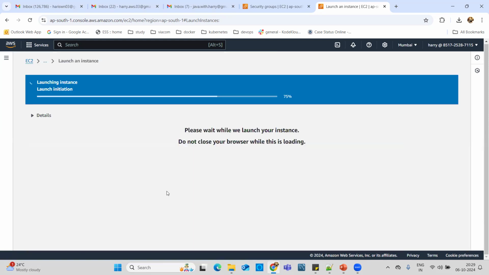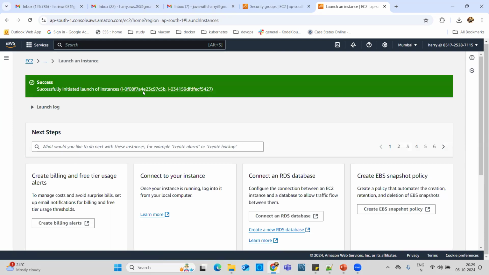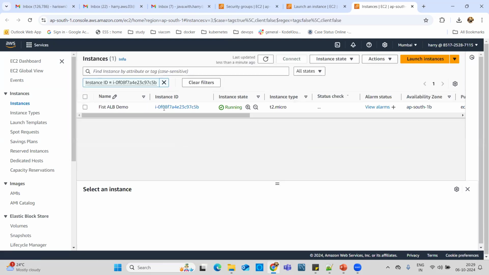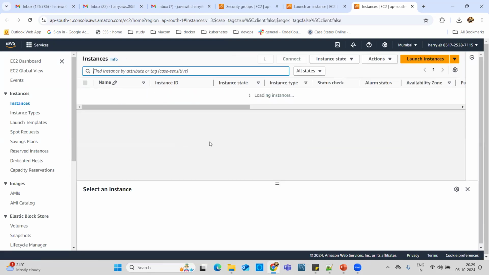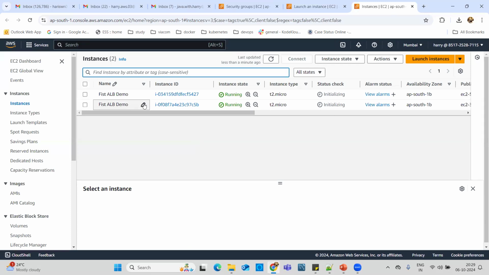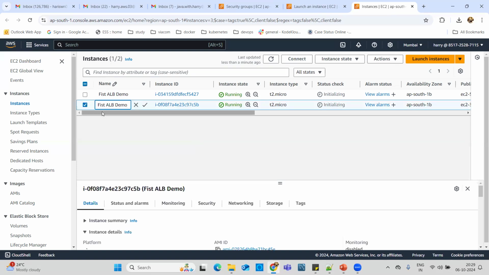So it's launching now. And I think it is taking a little time to launch. Yes, I think it's been launched now. So let's click on view instances. And here is the instance page, and I want to see all the instances now. So yes, these are initializing now, and let's change the name because both names are the same, right? Because we have taken two instances.